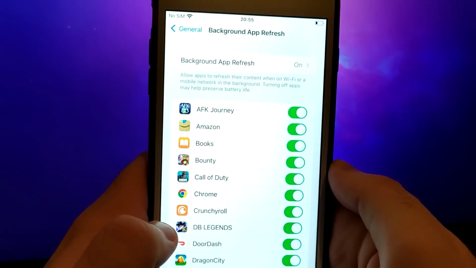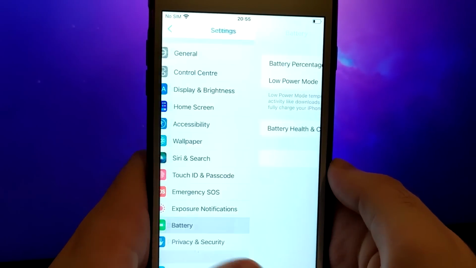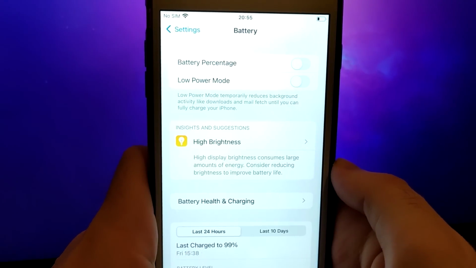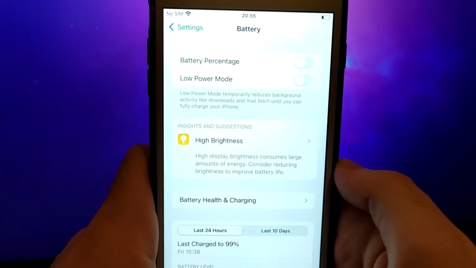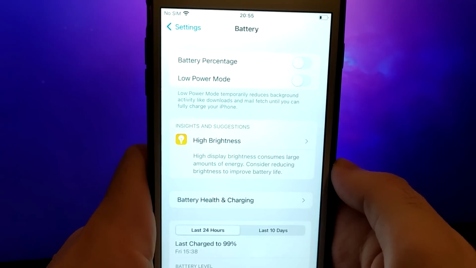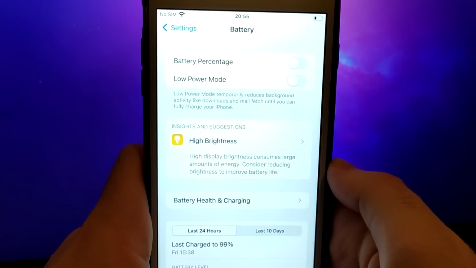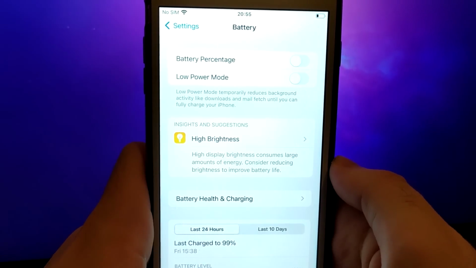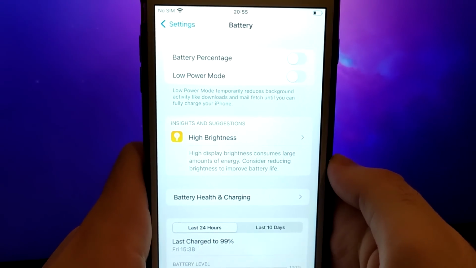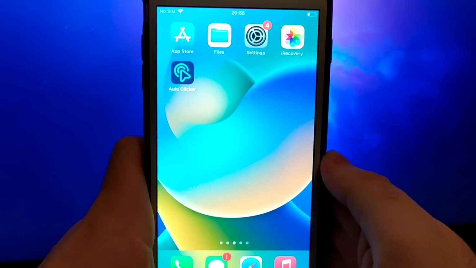Next, go back to the Settings menu and select Battery. Ensure that low power mode is turned off. Disabling this option is important as it can affect the app's performance. Once you've completed these steps, you're ready to proceed with the app installation. Let's get started. Once you have completed the initial checks, we can proceed.